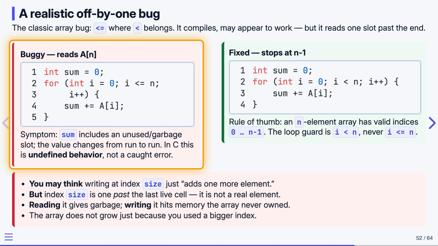one more time. It reads A at index n, but an array with n elements has valid indices 0 up to n-1. So A at index n is 1 past the last real slot. What happens? The sum picks up a garbage value from memory the array never owned. The answer changes from run to run. In C, this is called undefined behavior.